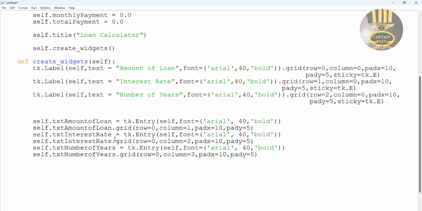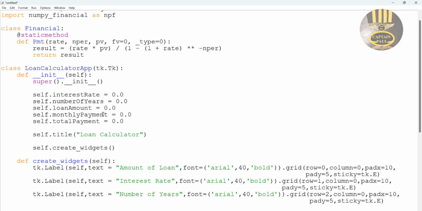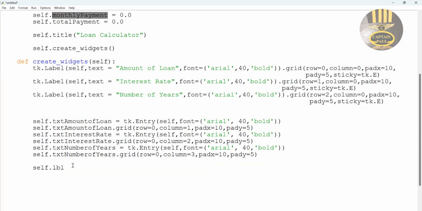Now, I think we should add our buttons first, or let's do one thing. I'm going to come down here. Let's add some more widget labels. It's a label, self.ldl monthly payments. Monthly payments. Come down here, paste that here.